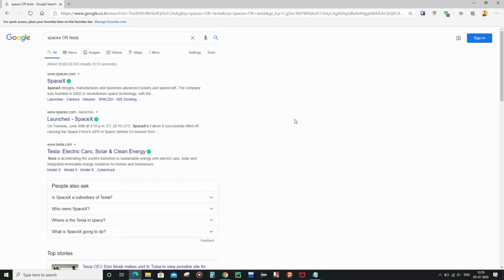Also, you should keep in mind that these operators are not actually related to two keywords only. It can be expanded to as many keywords or as many operators as you can actually think of. So for simplicity, I had shown you these two keywords only.